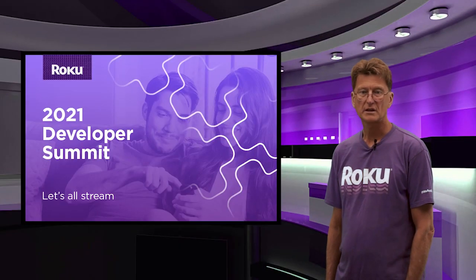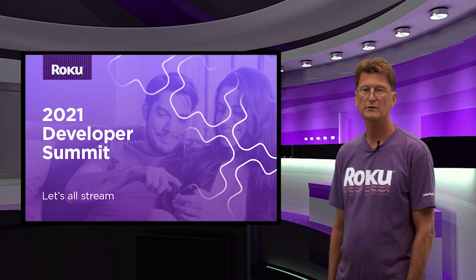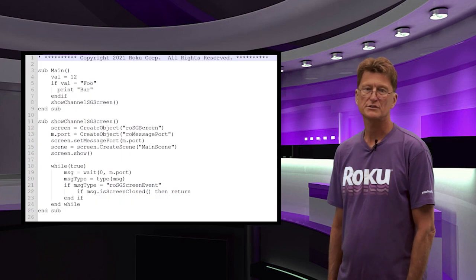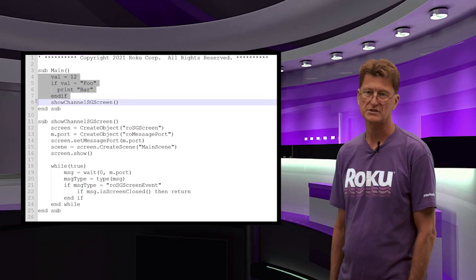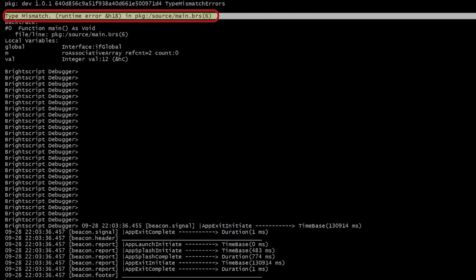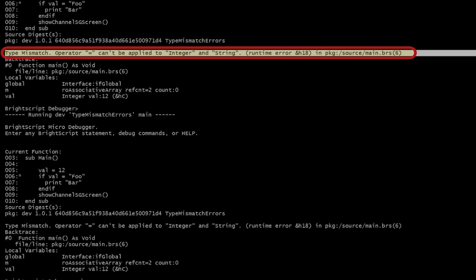Another nice new debugging feature added to the 10.5 Roku OS is support for better BrightScript type mismatch reporting. Prior to this OS release, code like that shown would produce a very generic console message, leaving the developer to sort out the details of the issue. Now the same code provides specific information about the type mismatch error, greatly simplifying the task of correcting such coding errors.